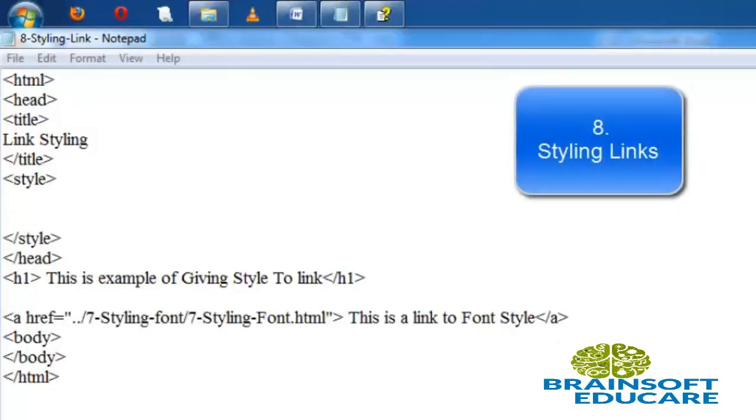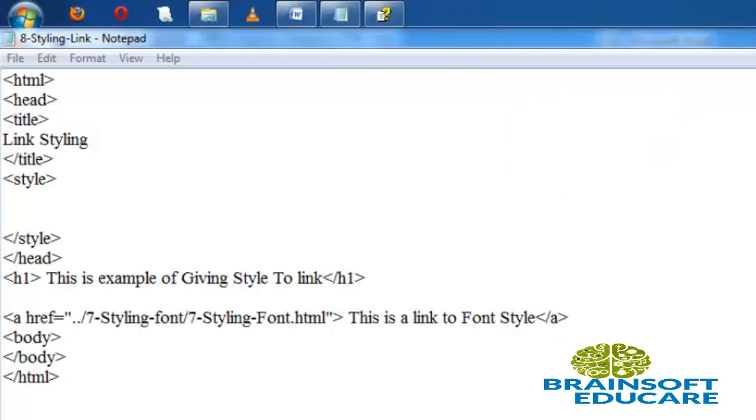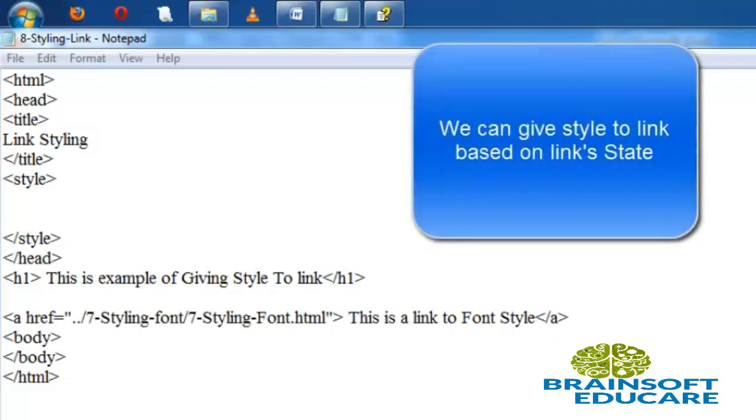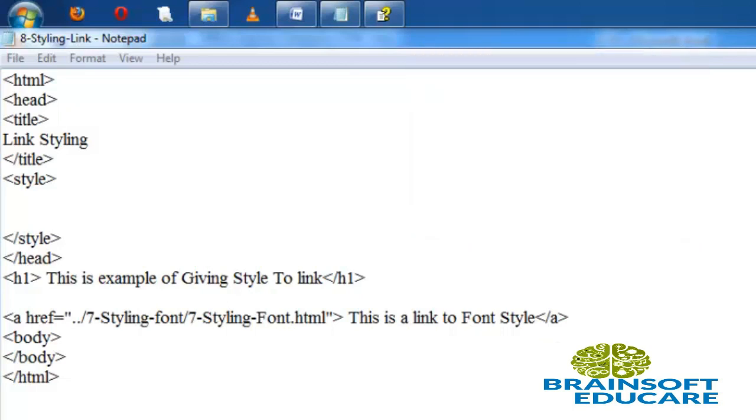Welcome friends. In this video tutorial, we will learn how to give style to links. Links can be styled with CSS properties like color, font family, font style, background color and other properties. But special to links is that they can be styled differently depending on what state they are in. So let's see various states of a link.